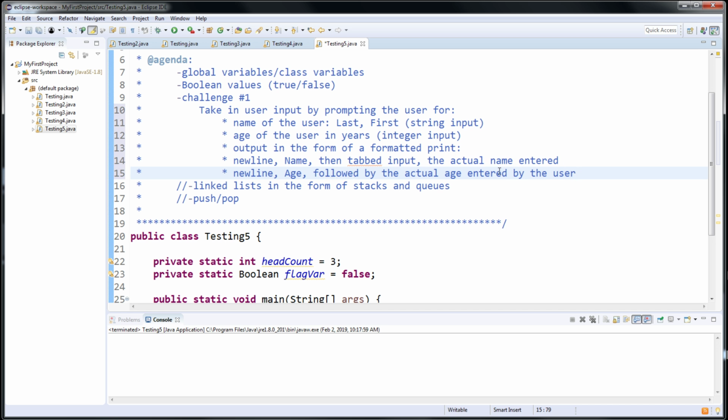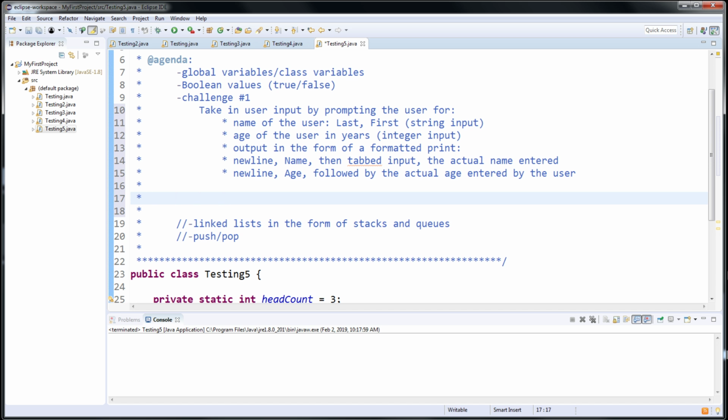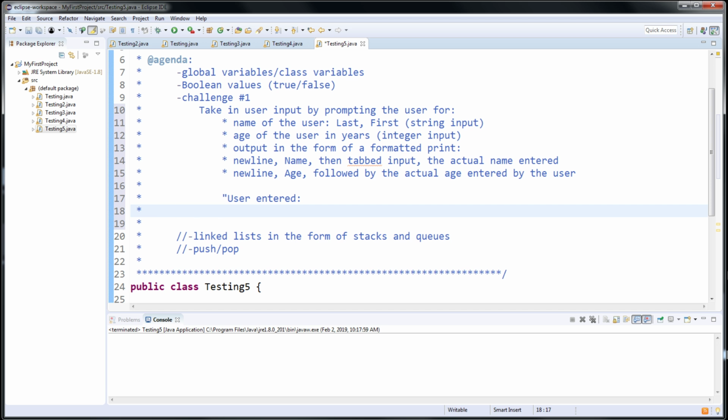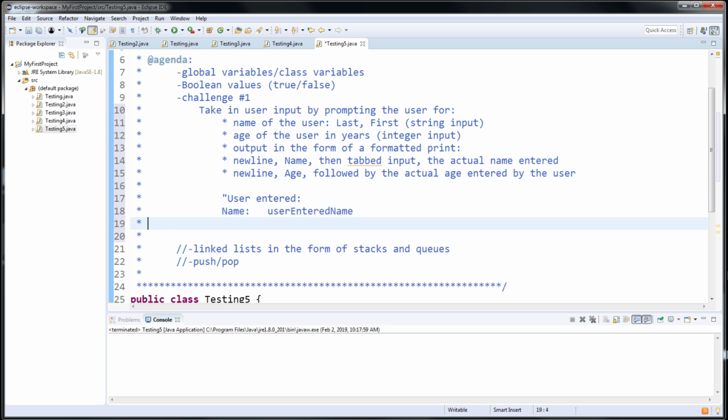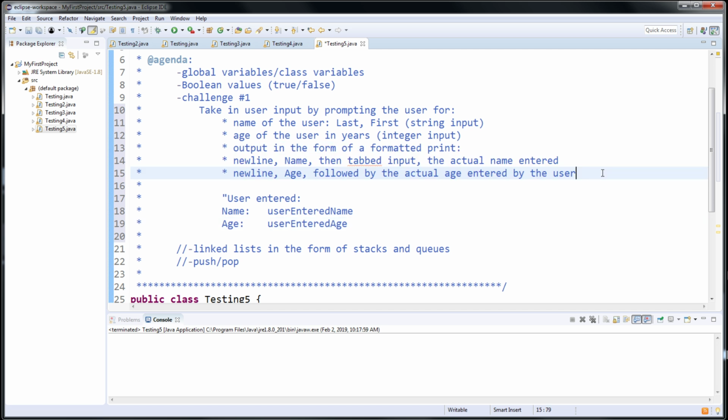So essentially it should look something like this. You prompt the user, and then it should be a new line, and then it should be name, colon, one tabbed input, user entered name, and then age, tabbed input, user entered age. I want it to be in this format, and I want it to output that to the user, and I want this whole thing to be on one formatted print line. So that is the challenge.